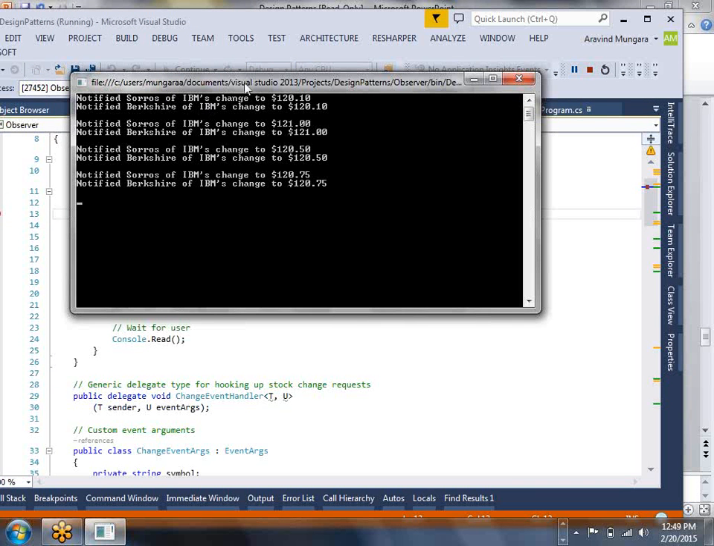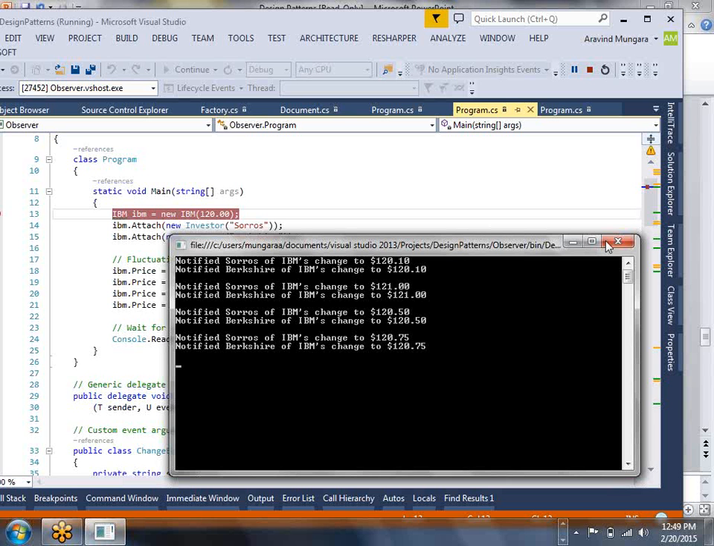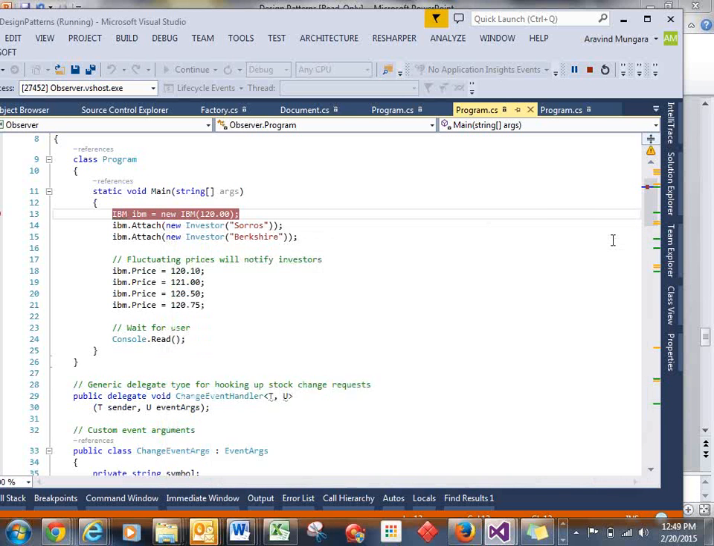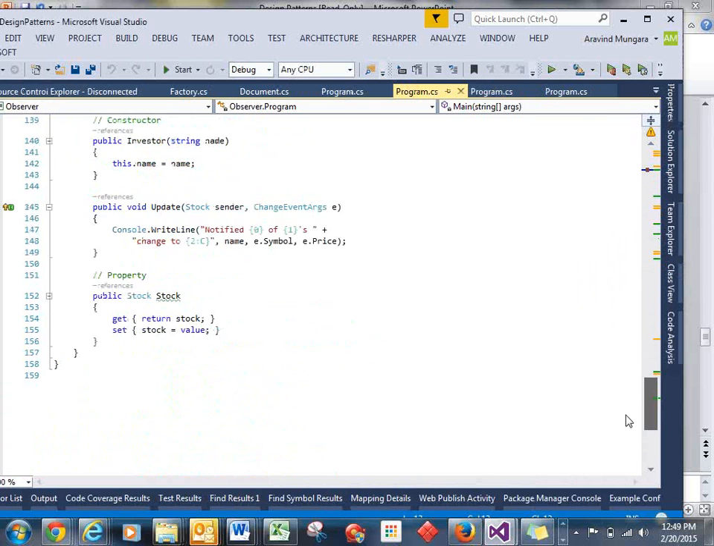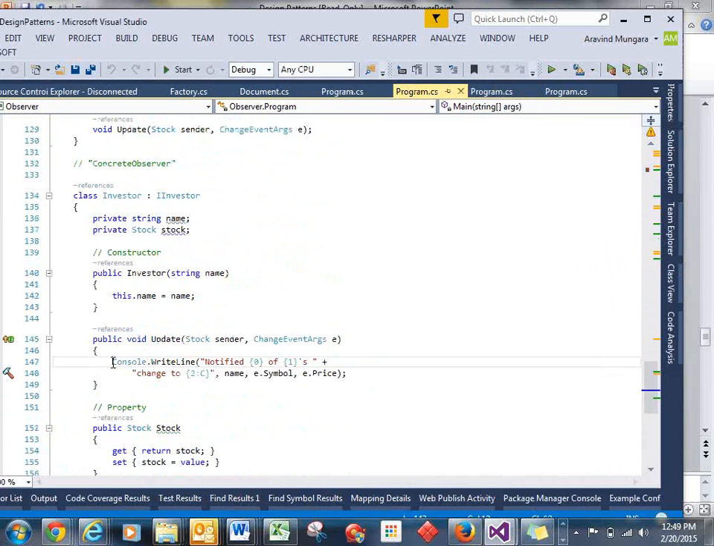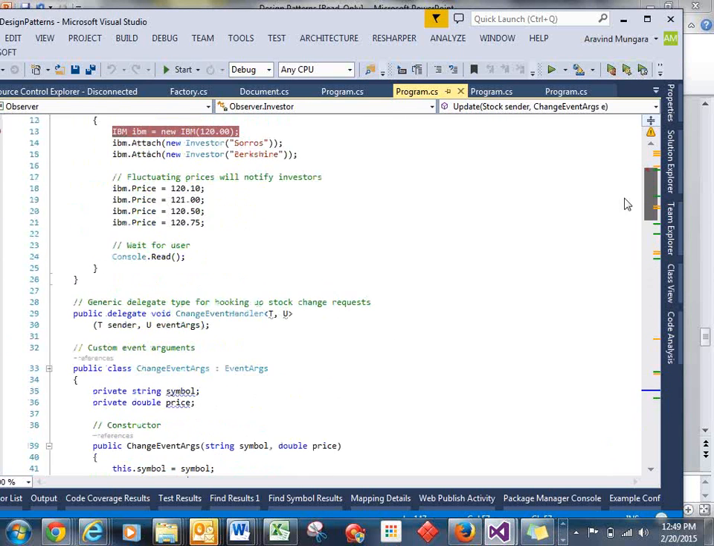So notified to this guy and notified to this one. Where were you writing to the console? That's inside the event handler? Inside of the event handler, yeah. Update. So this is also one of the heavily used patterns. And can you just show the code that actually raises this event one more time? Yeah, sure.